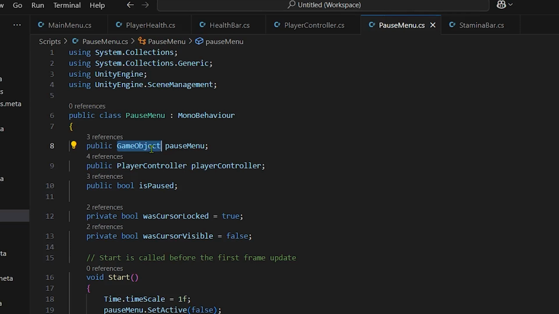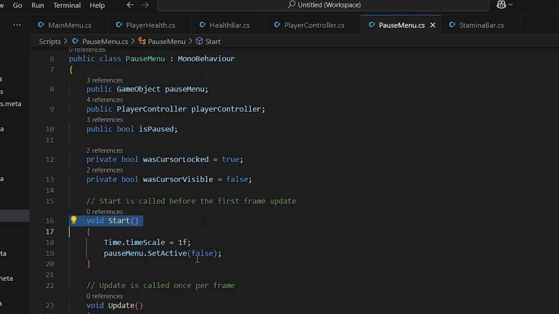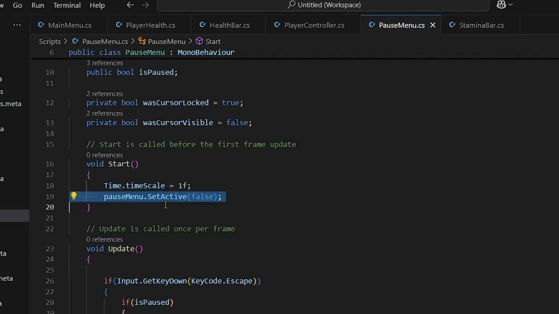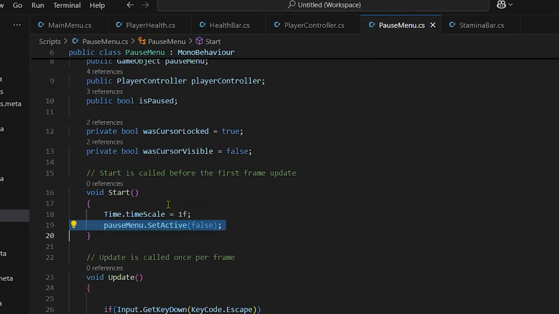In the following code, we will call the player controller to make the player unable to move when the game is paused, and create 3 Boolean variables to check and make sure the game is paused, the cursor is locked, and if the cursor is visible. In our start function, we have Time.timeScale equals 1 float, and we set the pauseMenu.SetActive to false. This line will automatically make the pause menu not visible to the player unless they press the escape key.